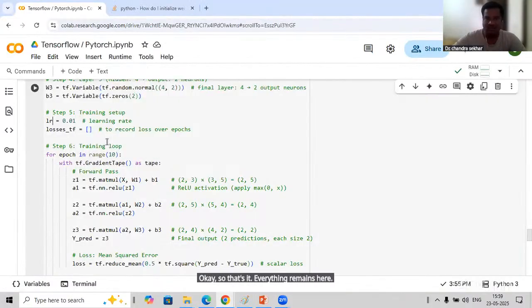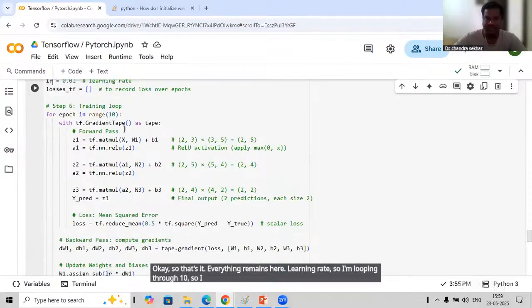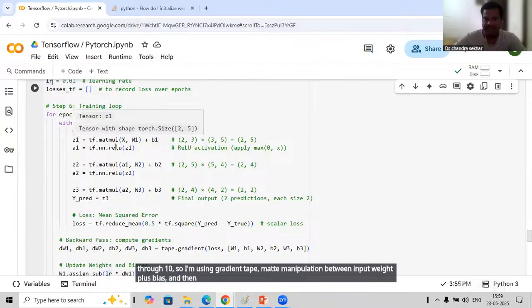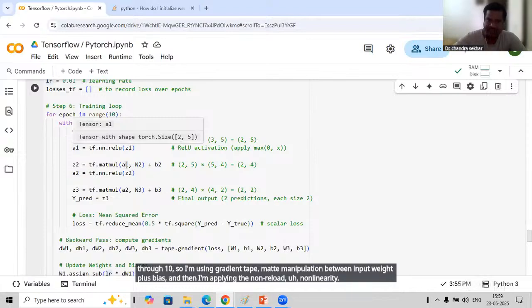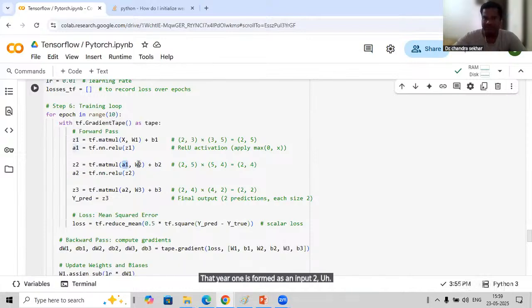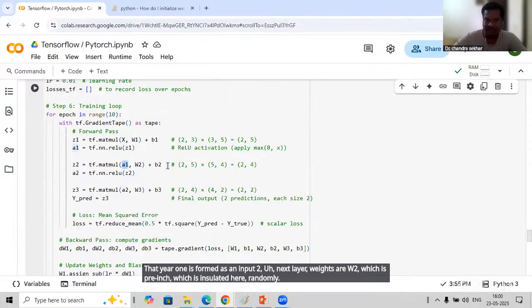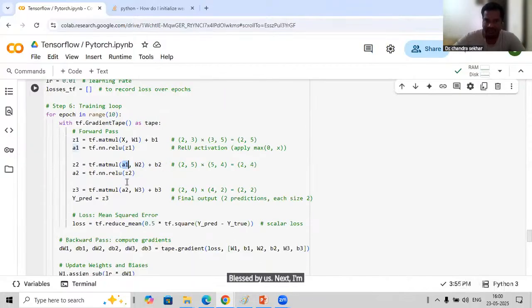With the learning rate, I'm looping through 10 epochs. I'm using gradient tape, matrix multiplication between input, weights plus bias, and then I'm applying the ReLU nonlinearity. That A1 forms the input to the next layer, where the weights are W2, initialized randomly, plus bias. Next, I apply ReLU to Z2, which gives A2. A2 is multiplied with W3, that is Z3. That output is my predictions.